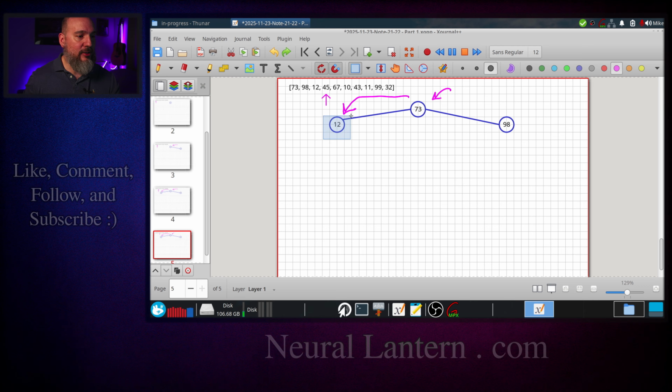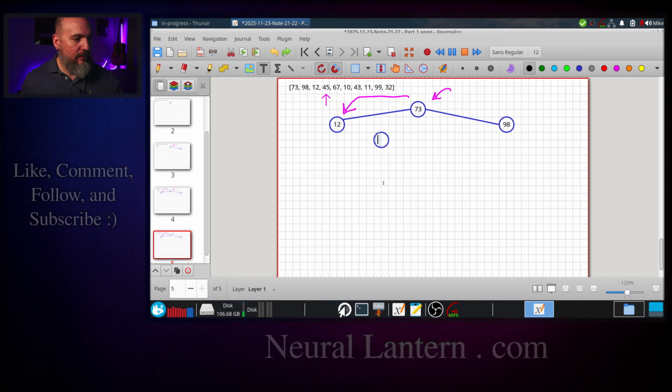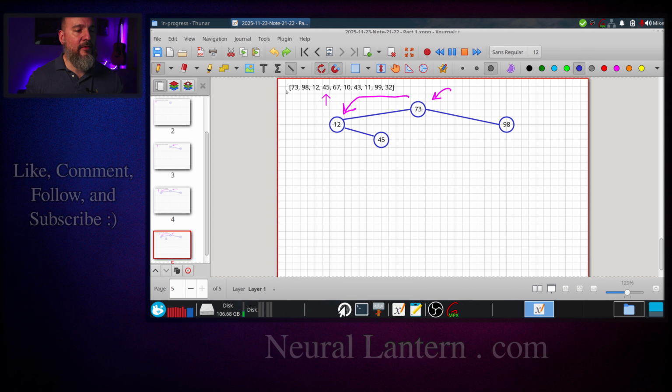So I'm going to highlight this and duplicate it. I guess I'll just do it that way. Then I'm going to update that number with 45, and then I'm going to connect the 12 and the 45 with a line. So now 45 is the right child of 12, and 12 is the parent of 45.